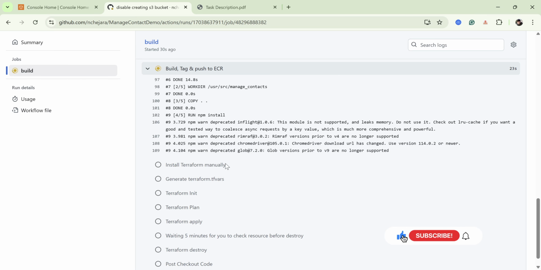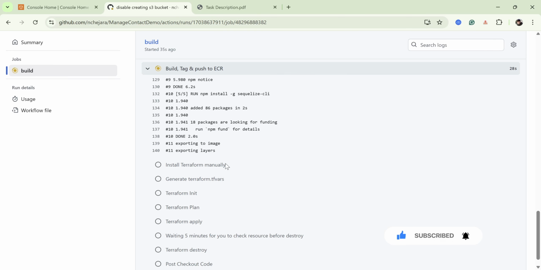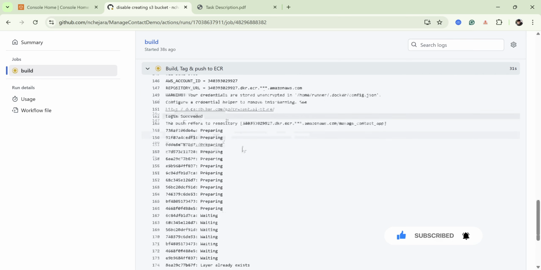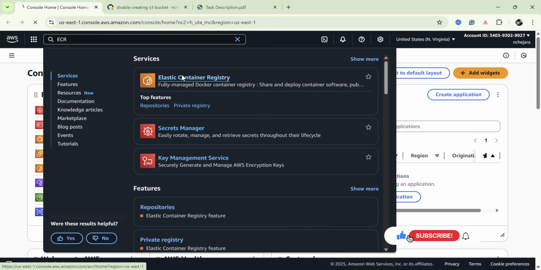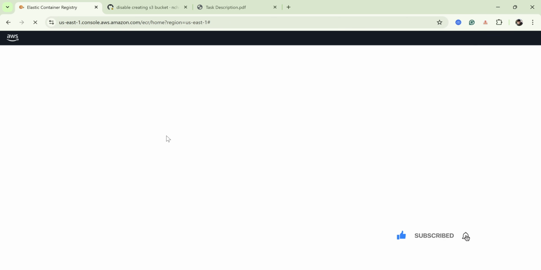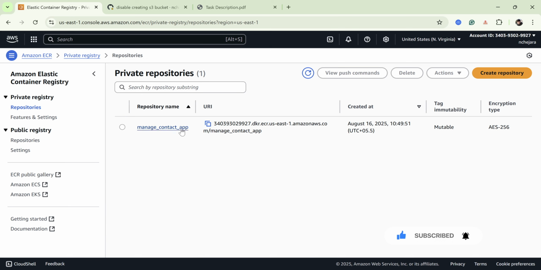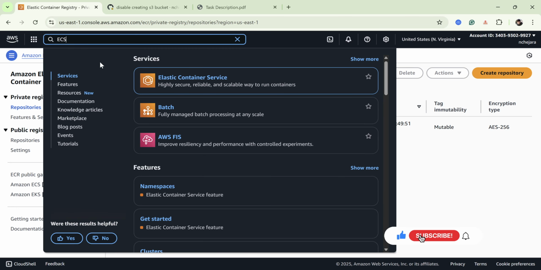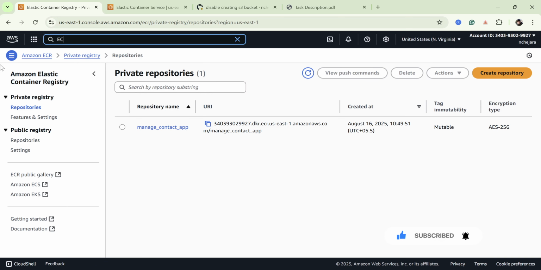And by the way, I already created the ECR URL in my AWS account, so it will be pushing the image to that ECR URL. If we want to see ECR, search for Elastic Container Registry, and you can go here, and you will see a manage contact app ECR URL. This is my ECR, and then we have to go to ECS, since very soon it will deploy the ECS as well. And we also have to go to EC2.